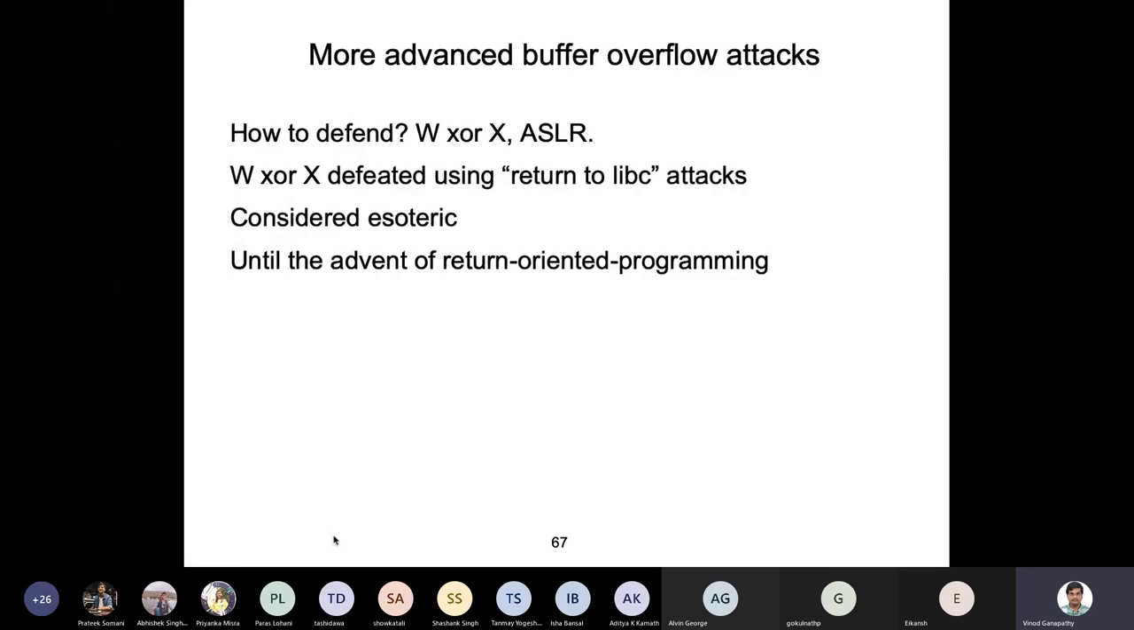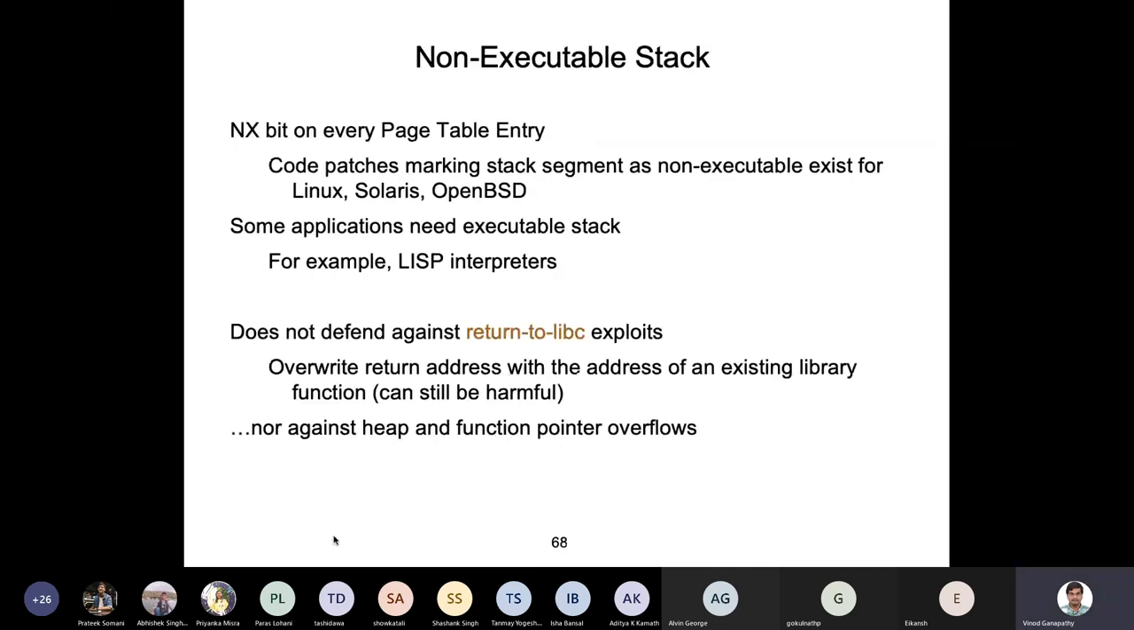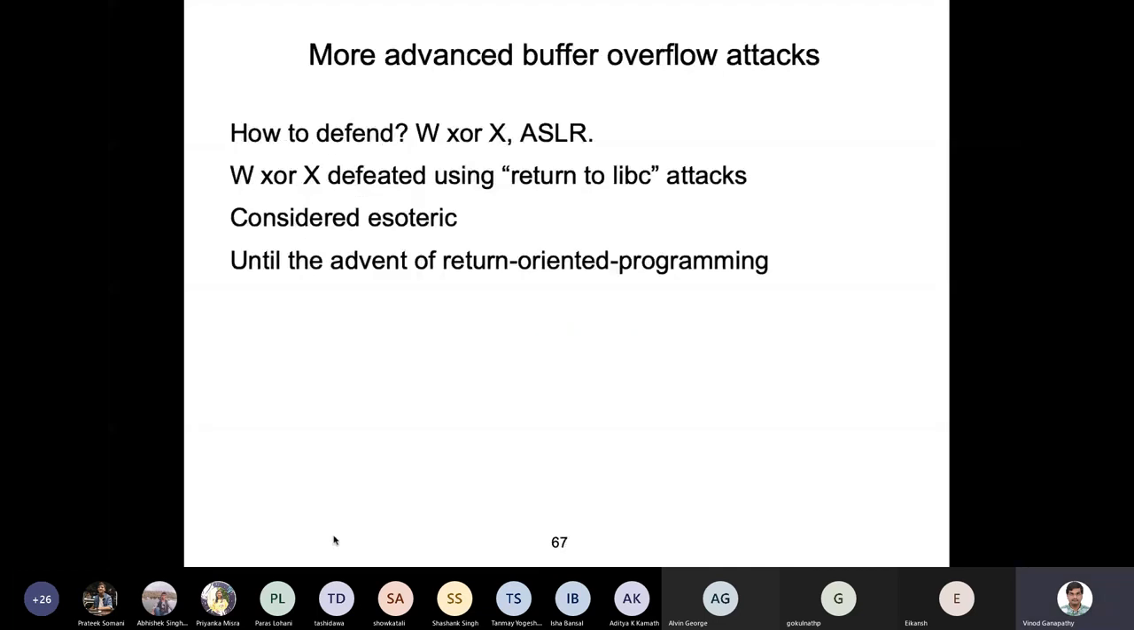Okay, so let's look at these defenses in a little bit of detail and sort of see how it works. In fact, I'm going to talk about WXORX and return to libc attacks because it nicely sets up the next lecture, where we are going to talk about a new paradigm for creating these buffer overflow attacks called return-oriented programming.